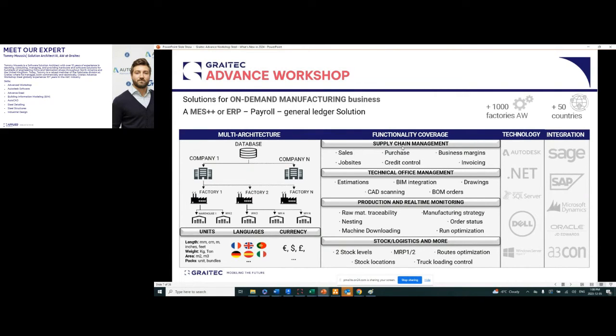Now, when looking at the functionality coverage, we've divided this visually into 4 different categories: supply chain, technical office, production, and stock and logistics management. Under supply chain management, we can manage sales, purchasing, business margins, job sites, credit control, invoicing. In the technical office, we call it BIM integration, but we can import metadata from many different CAD solutions on the market. We'll give an example of this later on in the presentation. Drawings, we can also manage the bill of material breakdowns in our customer orders and things of this type.